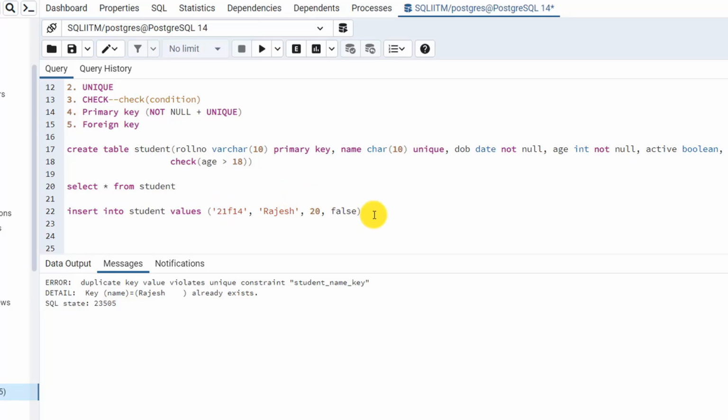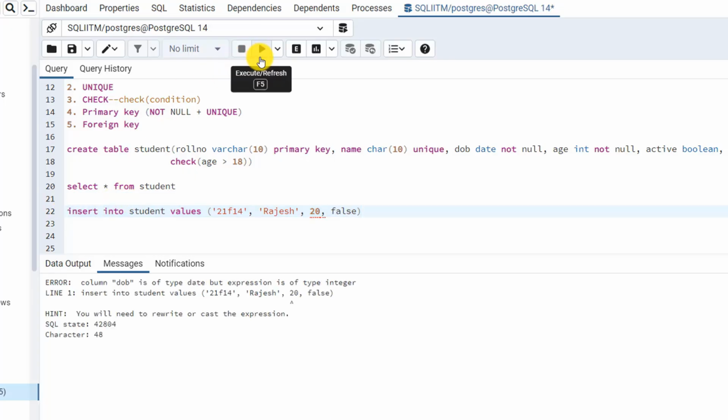Now what will happen in that case? If I just simply try to execute this, here you can see column date of birth is of type date, but expression is of type integer. So it is treating this value as date of birth, not age, because it is taking them in this order, roll number, then name, and it considers the next value as date of birth, but that is not true.